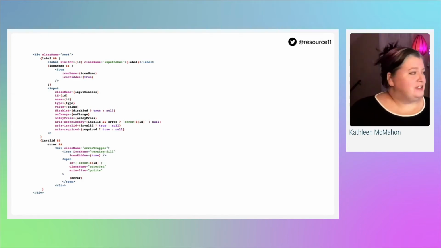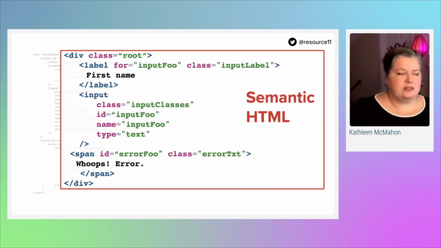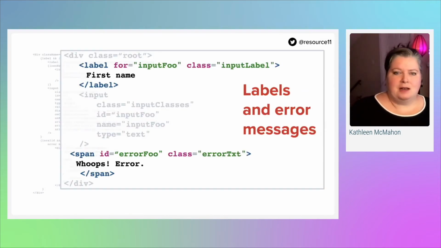It's a bit hard to read, so let's zoom in. We're going to start with our high quality ingredients, semantic HTML, pair our labels and error messages to the input. Notice here that our label's for attribute, which is input foo, matches the ID of the span of error foo.